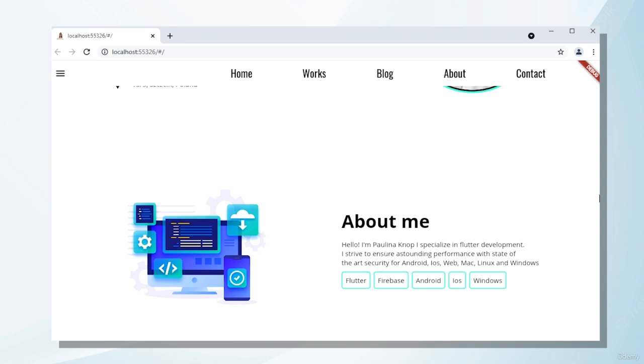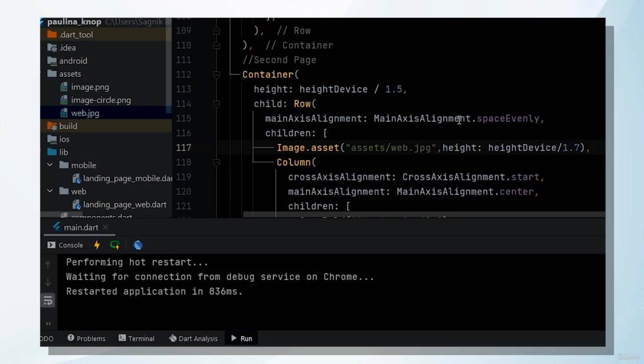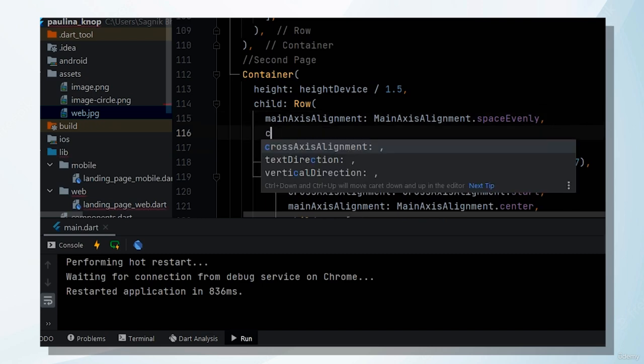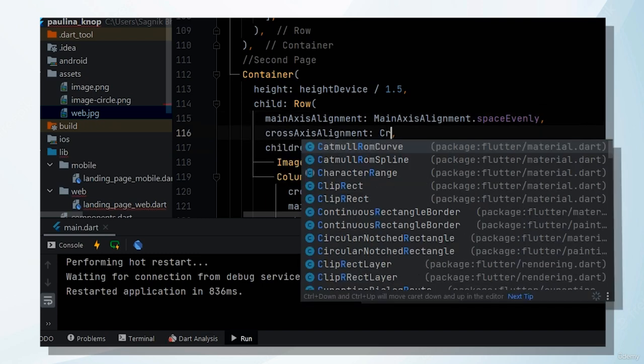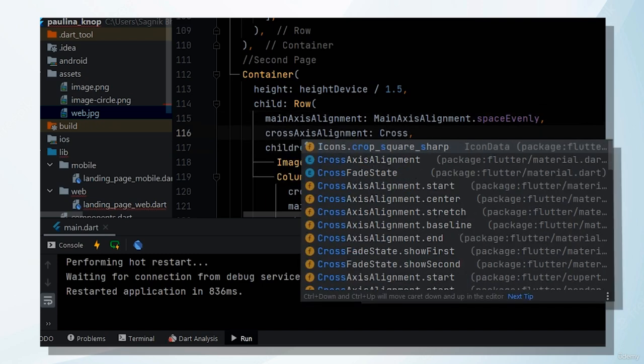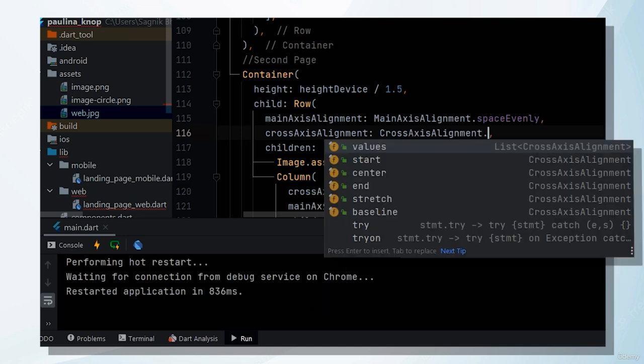You should know that the cross-axis alignment is not needed for our current screen, but it may be needed for other devices. So we can go ahead and change it to cross-axis alignment .center.